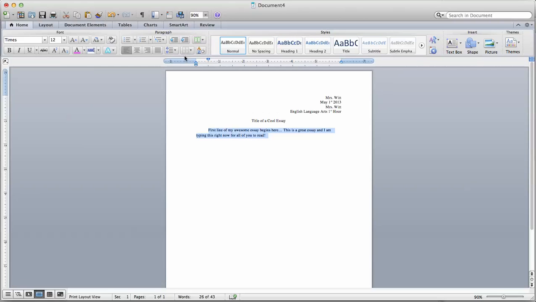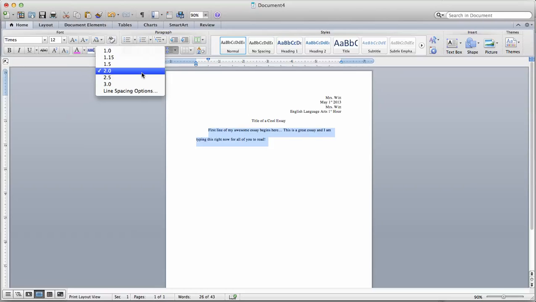You could do a little bit of line spacing, about 1.5, but for all of your essays for school and professional essays, you want to have a 2.0 or double spaced for your line spacing. Once you have that selected, it will double space your entire essay.